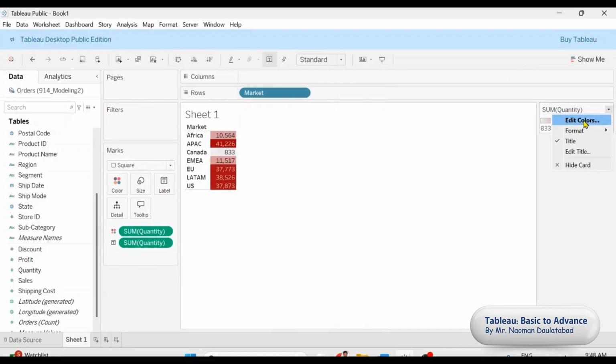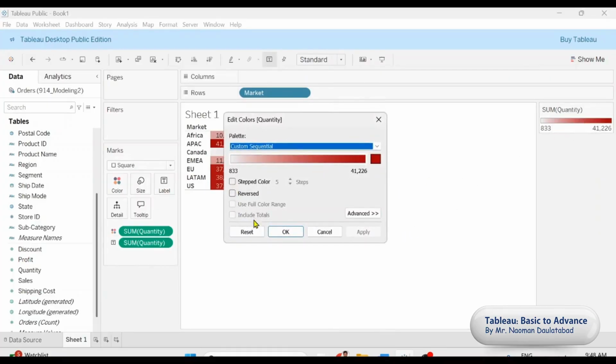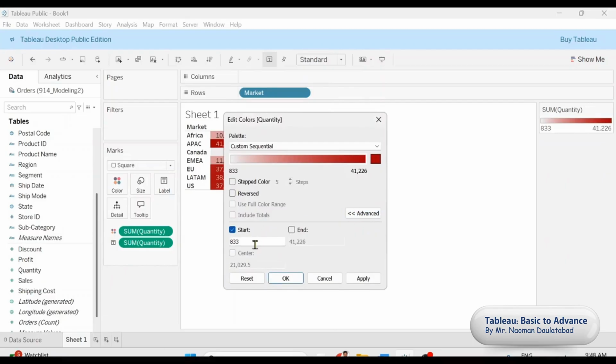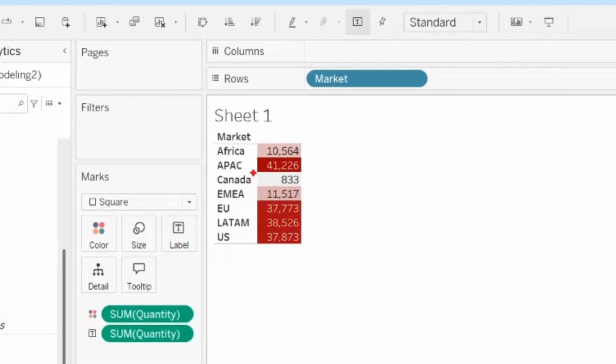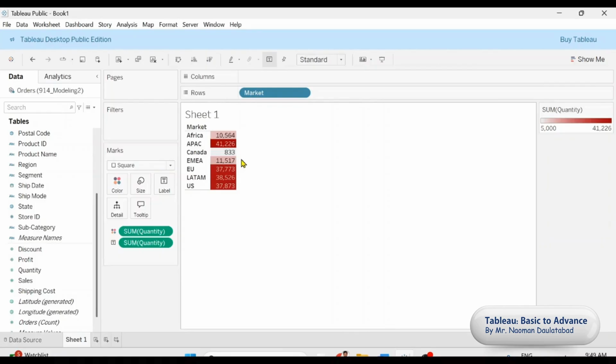I can also give the range. Currently the range starts at 833, which is not okay for me. I'll just go for 5,000 and say apply and OK. Everything which is less than 5,000 is not highlighted. It's the plain color. Whatever is above 5,000 will be highlighted in a different color shade depending on its value. For example, if it is much higher than 5,000, it will be in a darker shade, and if it is near 5,000, it will be in a lighter shade. So that's how the highlighted table works.